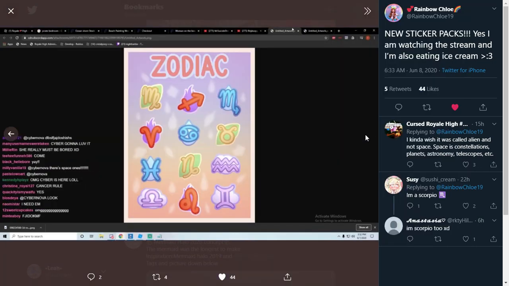Next we have Zodiac. In this sticker pack we have the sign of each zodiac, of course. I'm Cancer and I'm so happy because it's blue and I love blue and it's perfect. So Choco, if you see this, thank you so much for making this possible. And if you're wondering where the Cancer is, it's right in the middle in the second row.